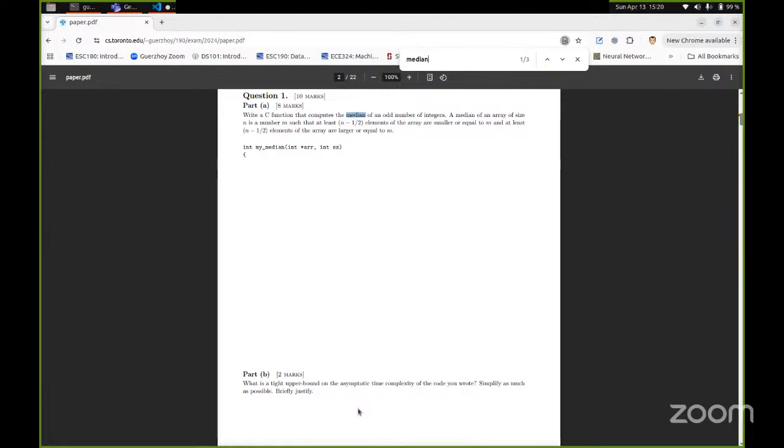Just literally, for i equals 0 up to n, count how many elements in the array are smaller or equal than array at 0, and then count how many are smaller or equal than array at 1. And if at any point you see that there are n over 2 elements that are smaller or equal, then array at i is your answer. There are multiple valid ways, but this seems to me the most straightforward.